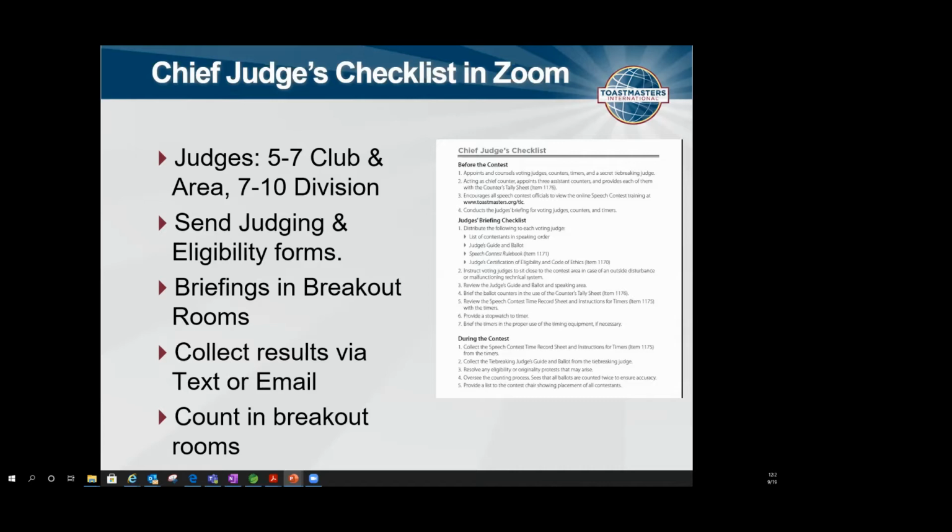Make sure you collect the results by text or by email. So the judges must send their ballots by text or by email, by taking a photo of the ballot. Now I'll go over that in a minute too. And you count in the breakout rooms.